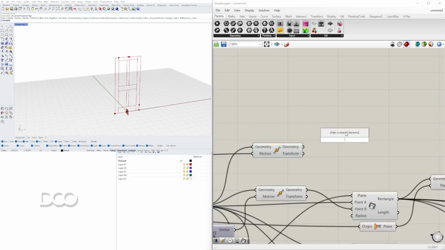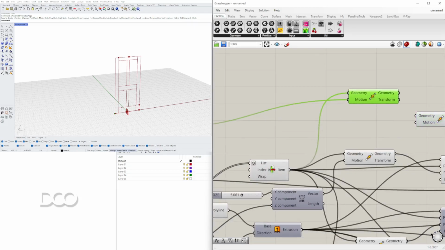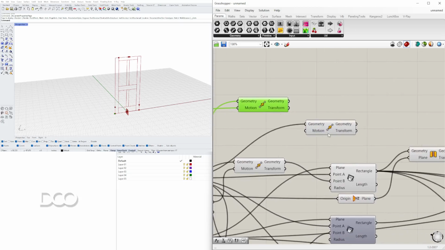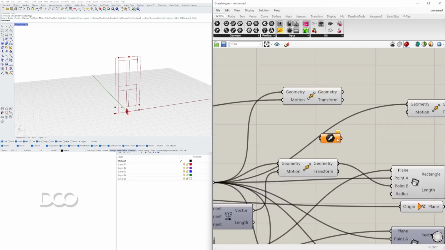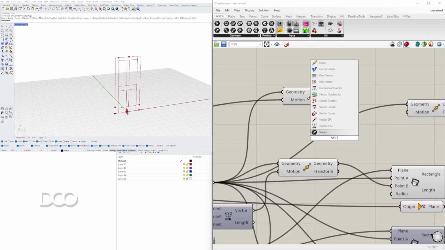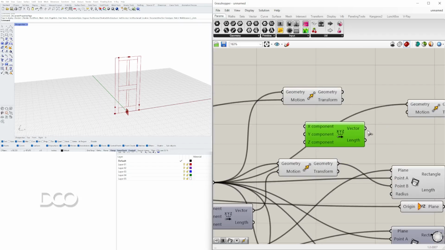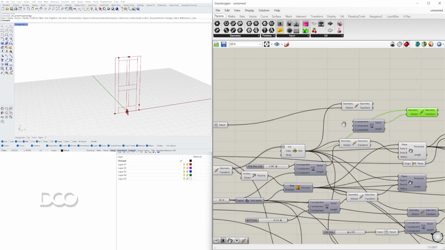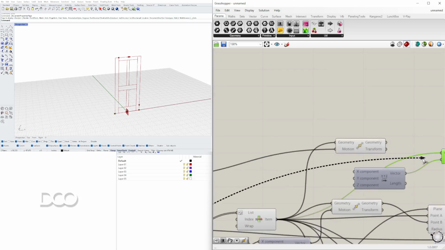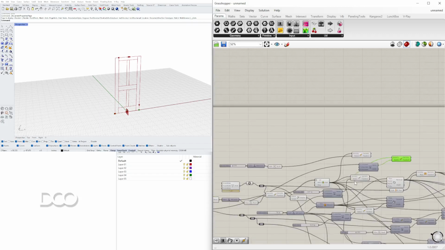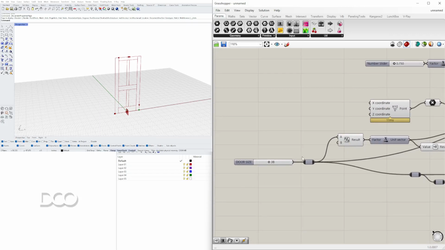So we'll go here, move this point in a vector. It's going to be door height and door size. The door size is going to go in the X, and door height is going to go in the Z.